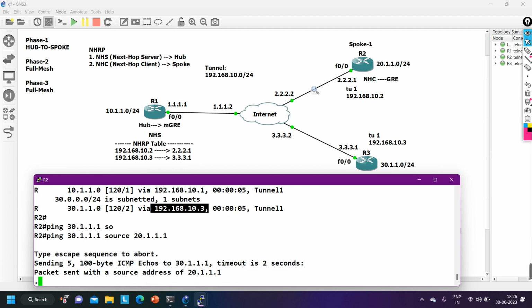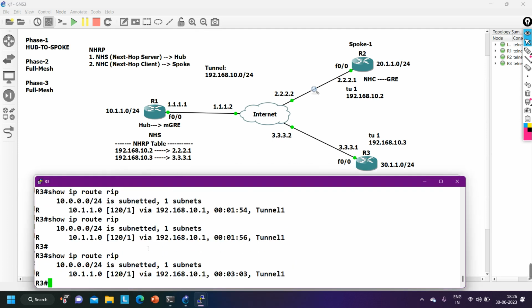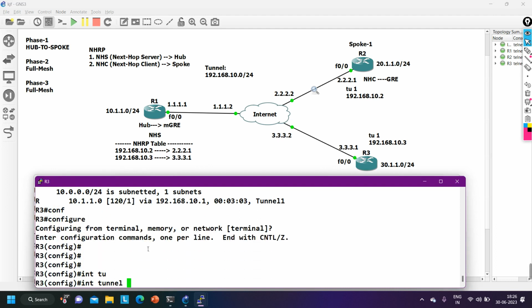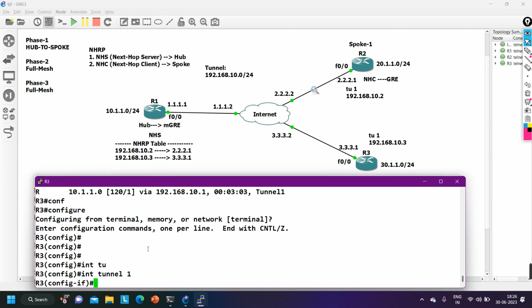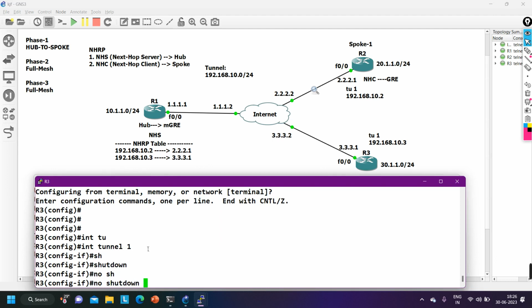Ping will work. I think router 3 has not received the 20 network. Yes, it has not received the 20 network. So here also I am going to shut down the tunnel interface. This is a problem of the software only, right? In real time you will not get this type of problem. Say no shut again.